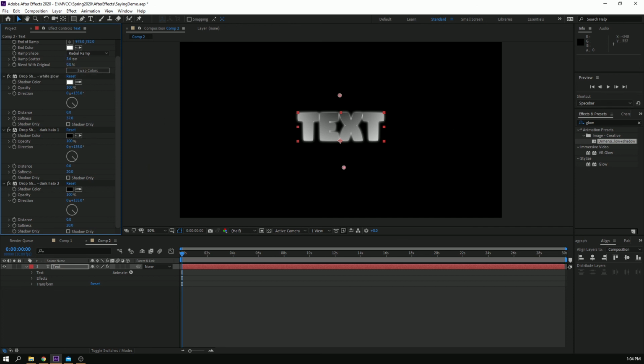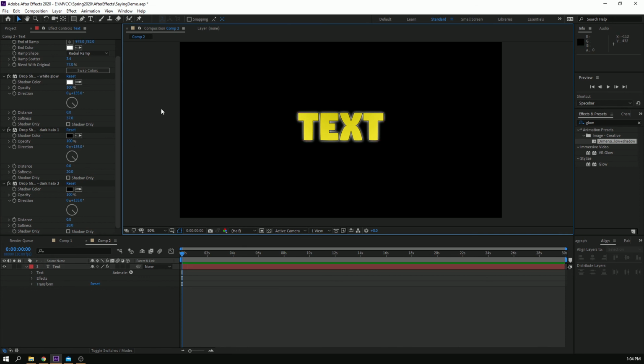You'll have to mess around with the settings, but blending with the original will allow our original text color to come through. And now we have the glow and the text color that we had originally there. And there are a number of other settings here that make for a nice looking effect on an object.